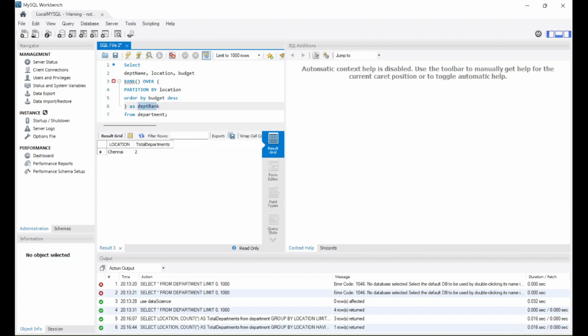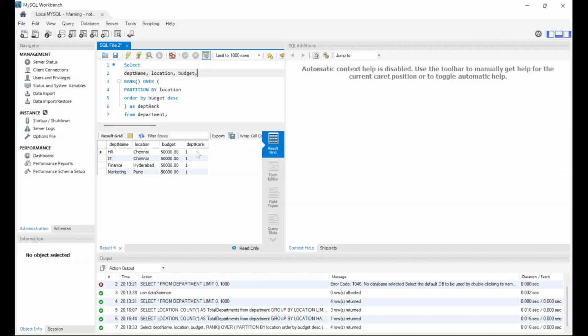We name this as department rank, right? From department. So when we run this query, we get all of them as rank 1 because all of them have the same budget. So this is the use of partition by.